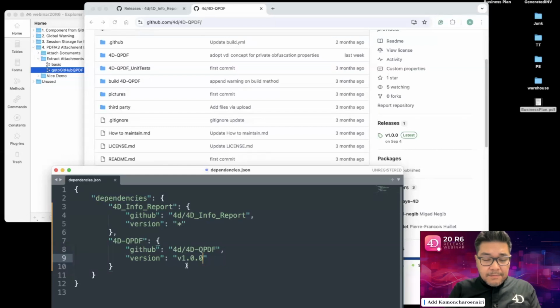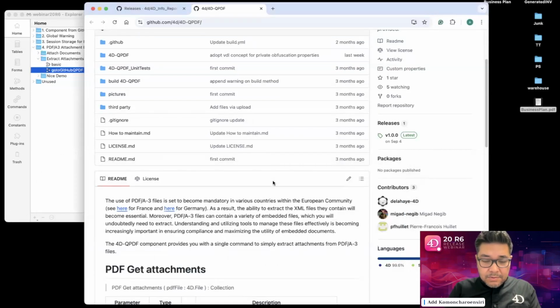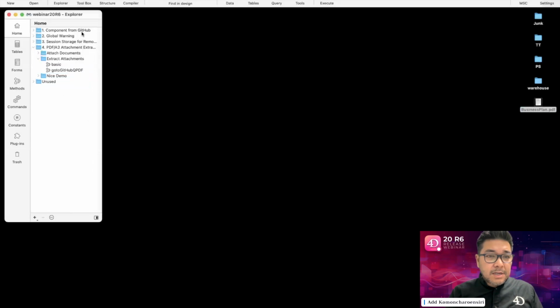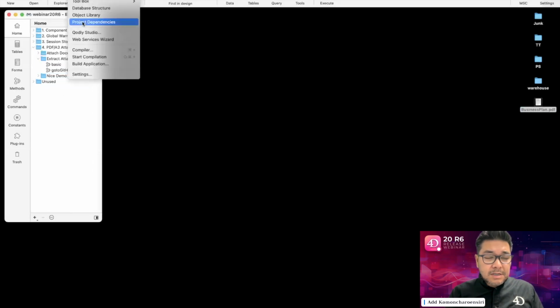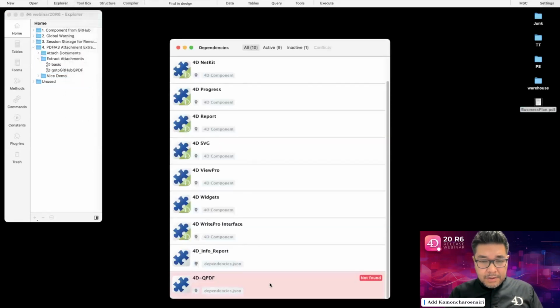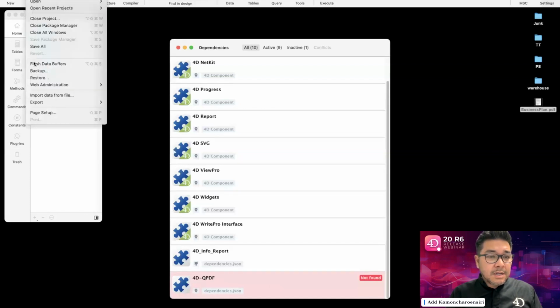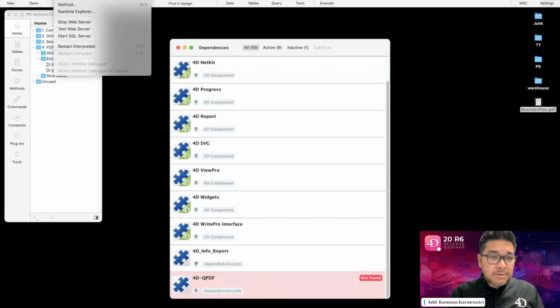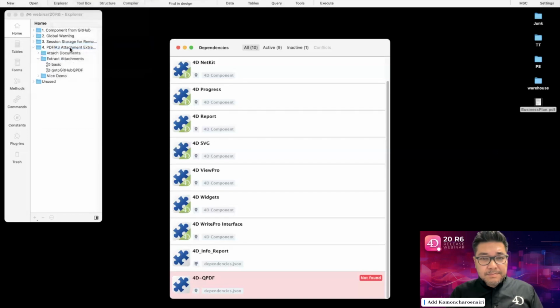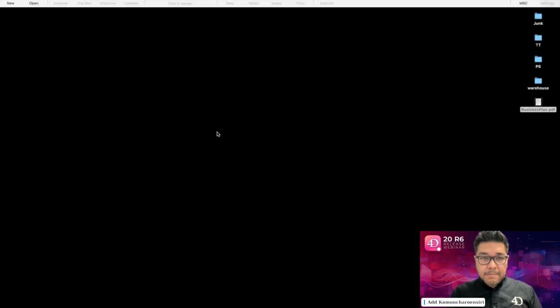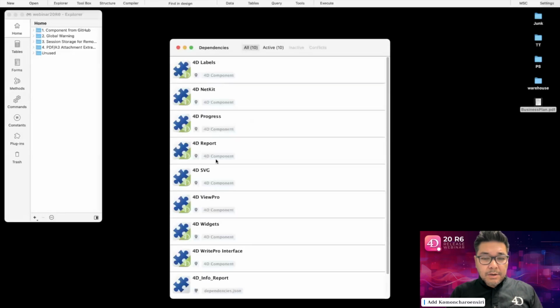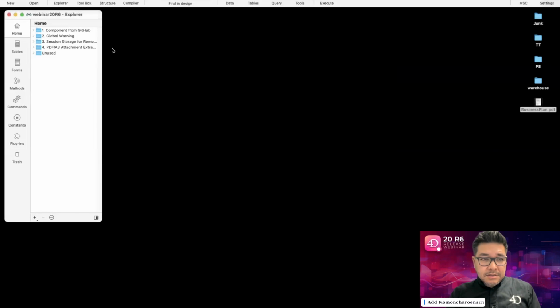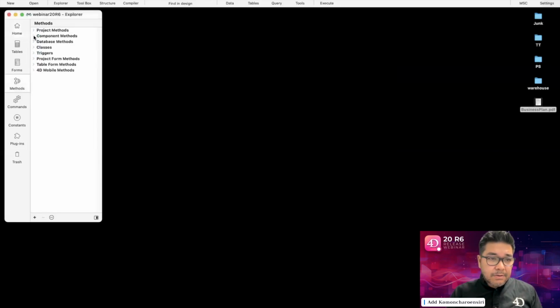So save that. We'll hide this window. We'll go back to 4D and take a look at our dependency quickly. Okay, you can see that it's pink right now. Let's restart the application to let the component start getting downloaded here. Okay, so here we go. We're back here now. The component is ready to go. And let's close that. Let's take a look at our component.